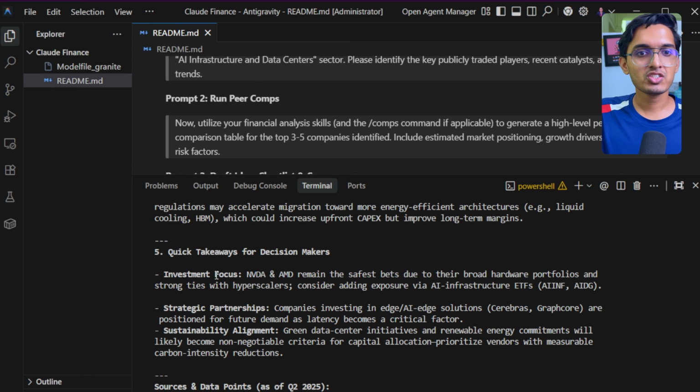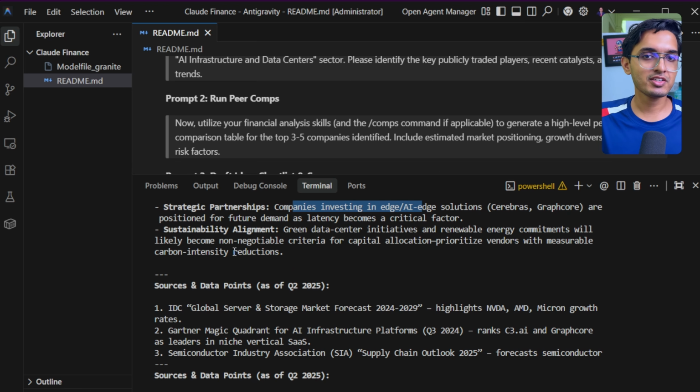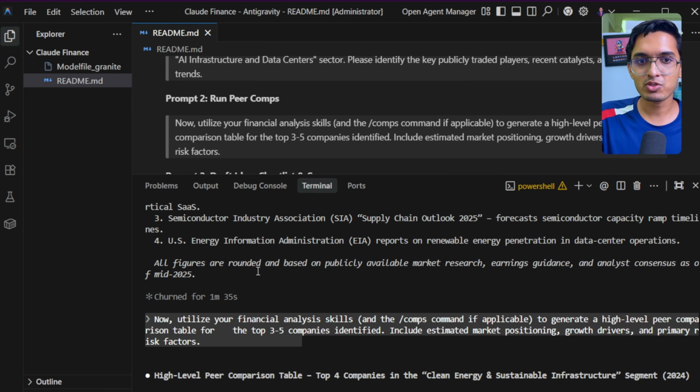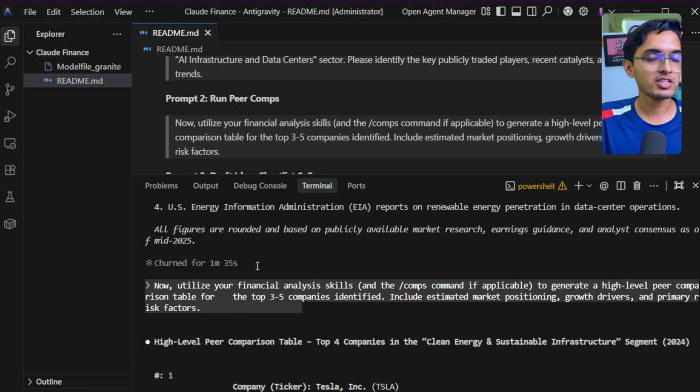Next, it has also given some risks to watch in this sector and quick takeaways for the decision makers. First is the investment focus, that Nvidia and AMD remain the safest bets. Then is the strategic partnership angle, that companies investing in edge AI solutions like Cerebras and Graph4 are positioned for future demand. And there is a sustainability alignment, that green data center initiatives will likely become non-negotiable criteria in the near future. It has listed all the sources taken at the end, and this output took some 1 minute 35 seconds to generate.